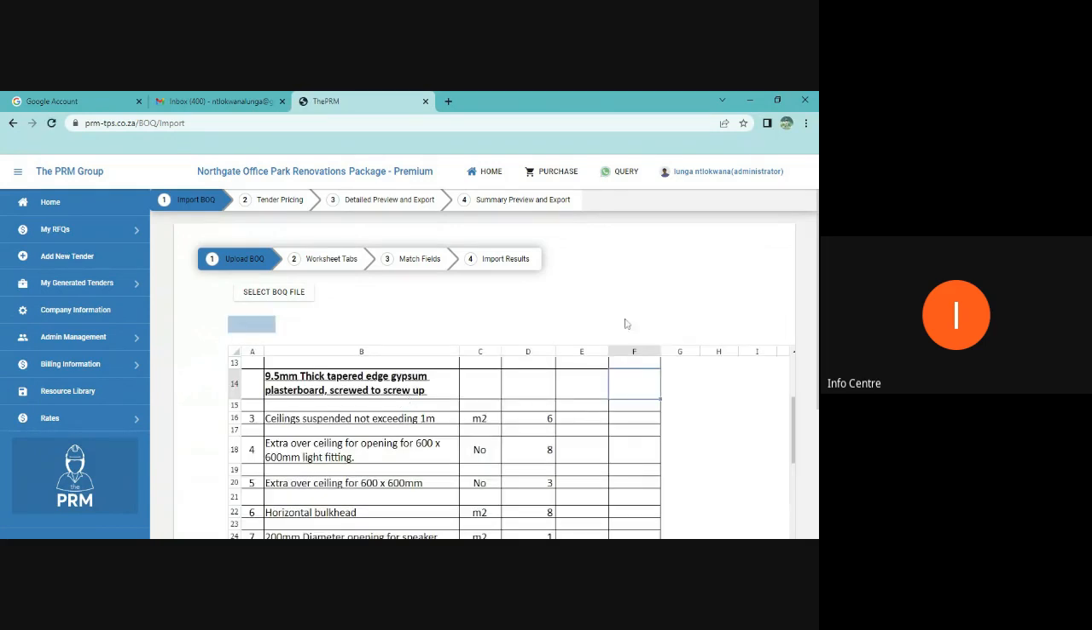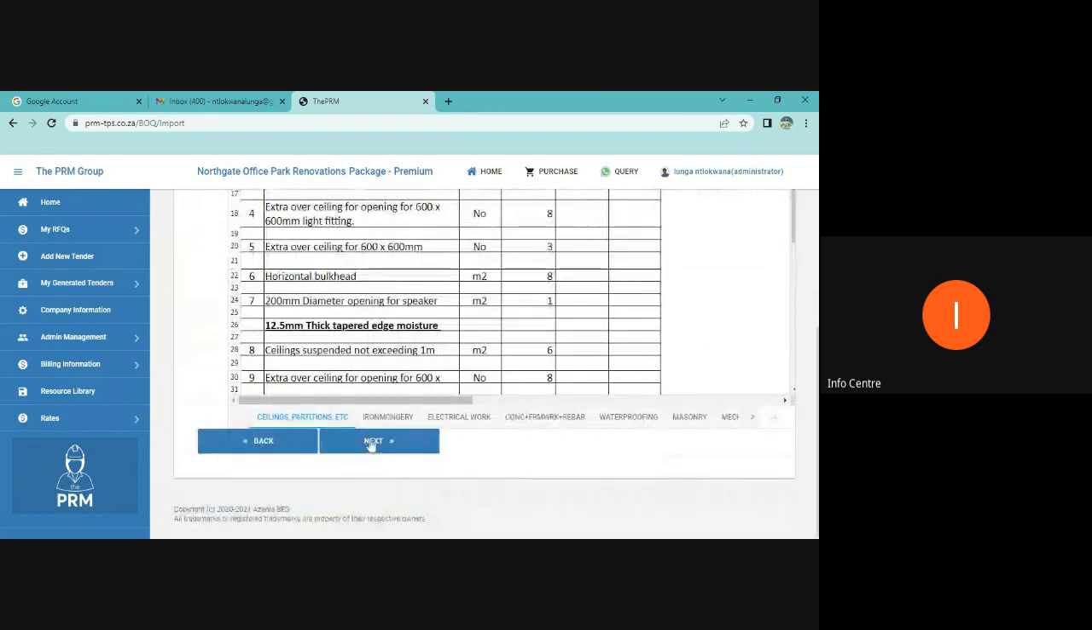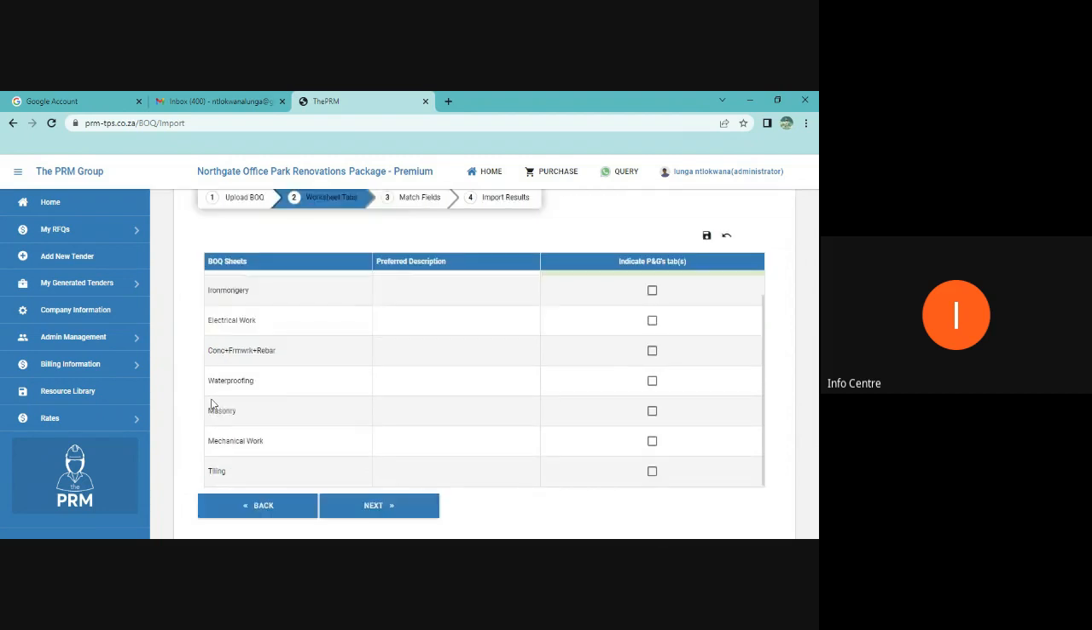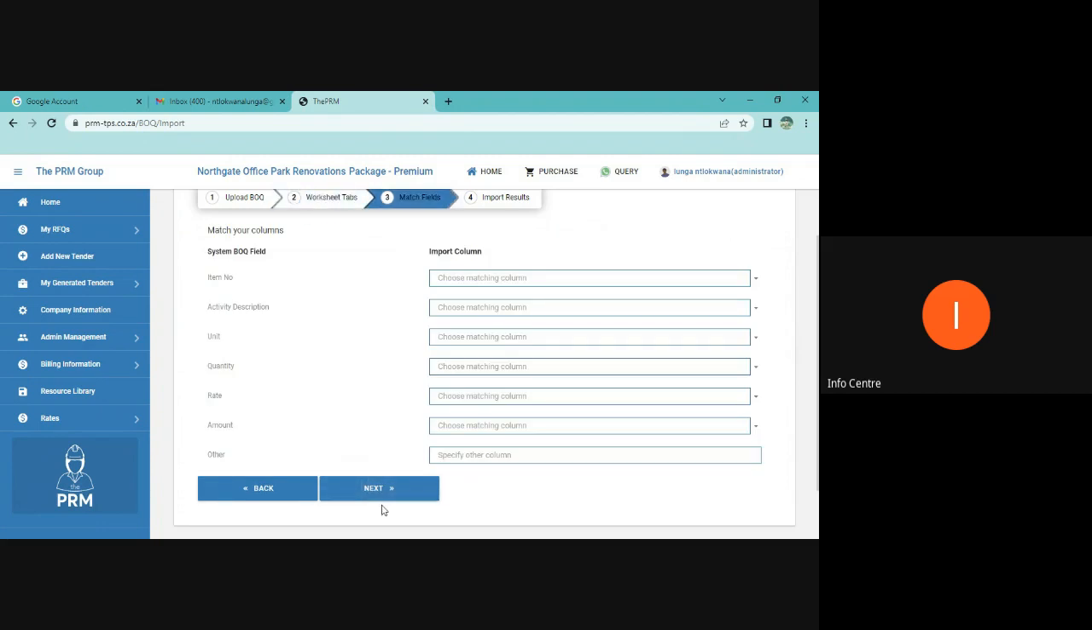Once I click on upload, I just scroll down with my mouse until I find next. I click on next. Usually, we know our BOQ has P's and G's section, so here is where we select P's and G's. However, if you look at our sheets, you've got ceilings, ironmongery, electrical, concrete, waterproofing, masonry, mechanical work, and tiling. We don't have P's and G's, so we just select next. If we had P's and G's, we would click on that and then save, right?